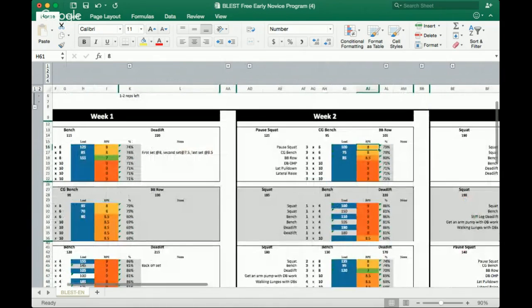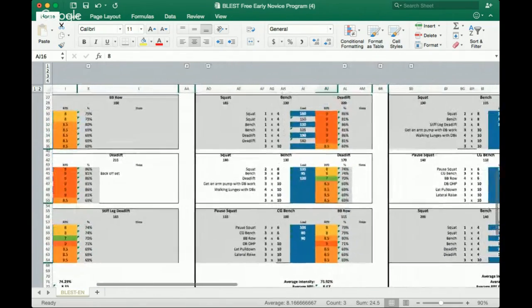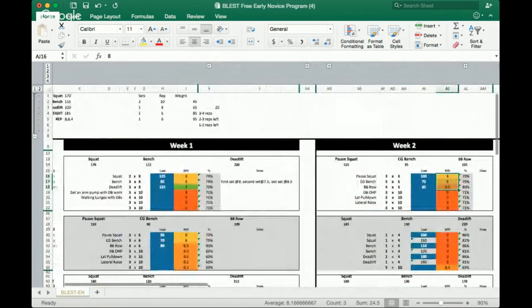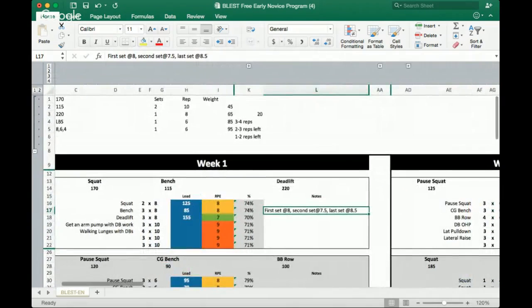Make sure that you look at the RPEs that are listed and that you stick around them fairly closely. You don't have to be rigid though. As I noted here on this day, your first set might be at an RPE, your second set might go down or go up a little bit, and your last set might go up or down from there.